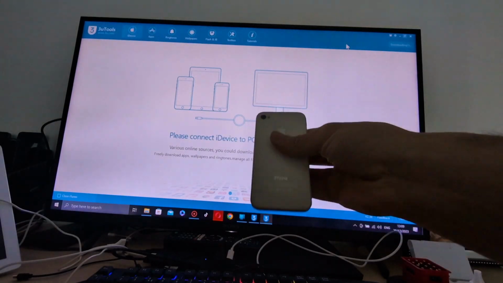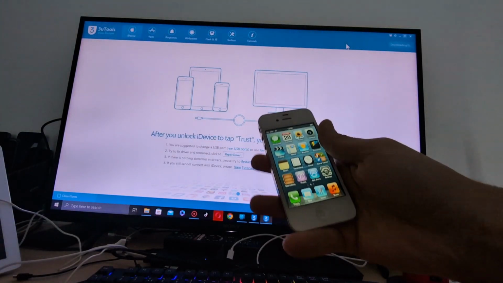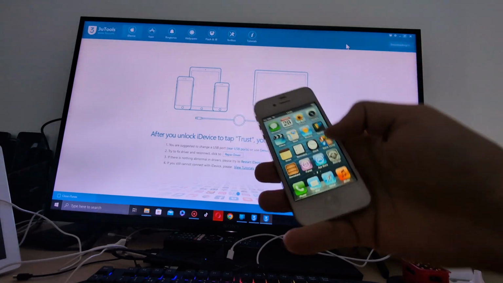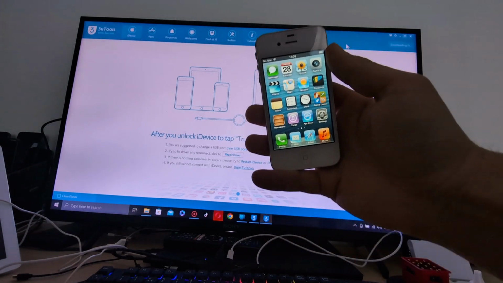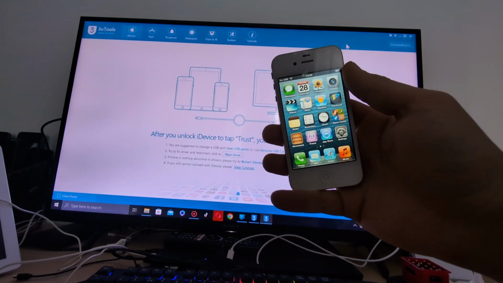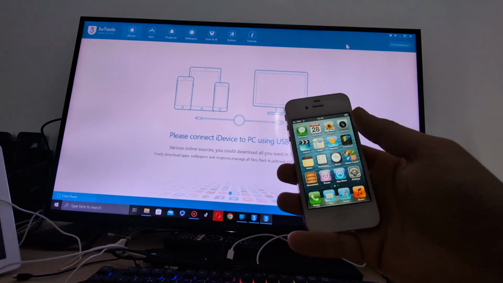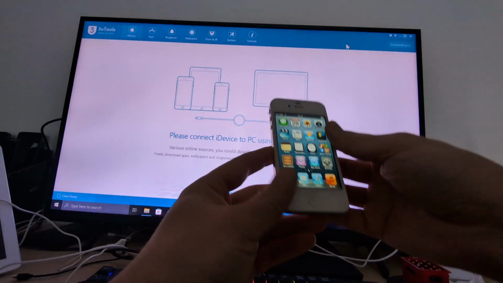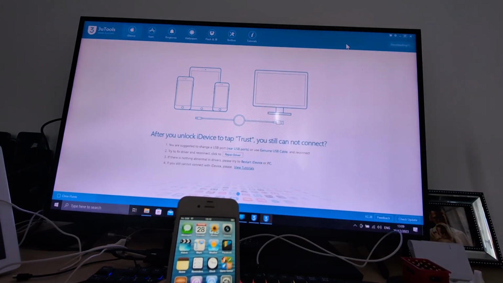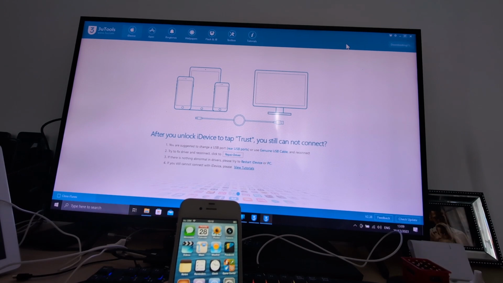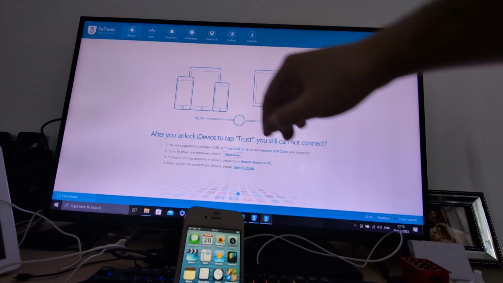This is an iPhone 4S on iOS 6.1.3. And today we will actually jailbreak it because we can have an untethered jailbreak on iOS 6.1.3. So let's go. First thing, connect the phone to your computer and open 3U tools.